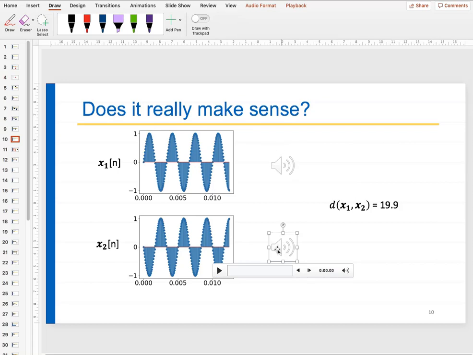Okay, and the second one is, what's the difference? Could you hear it at the back? What was the difference in the two sounds? What was the difference in the two sounds? I'll play them again.